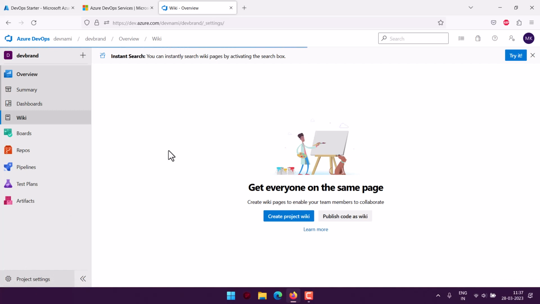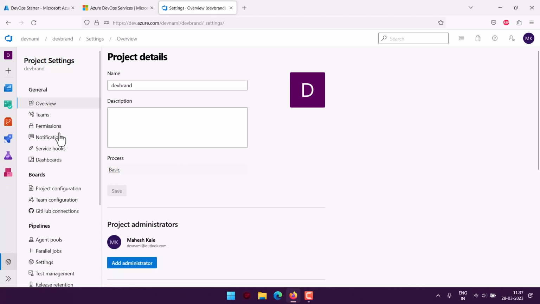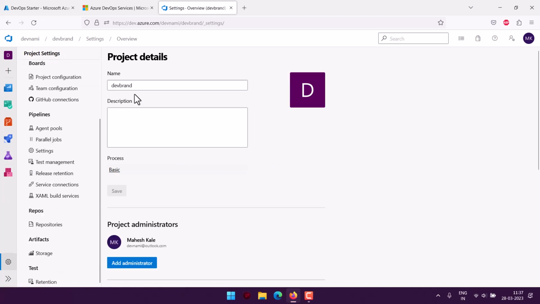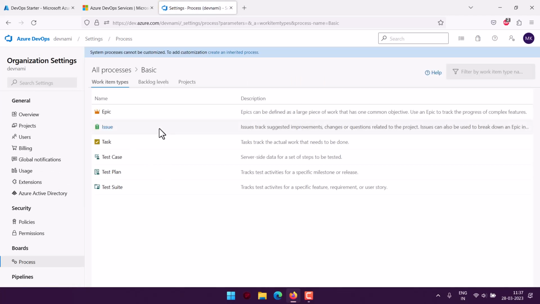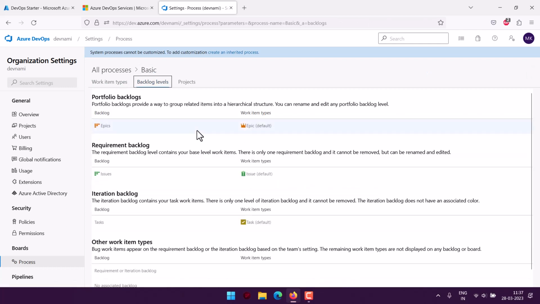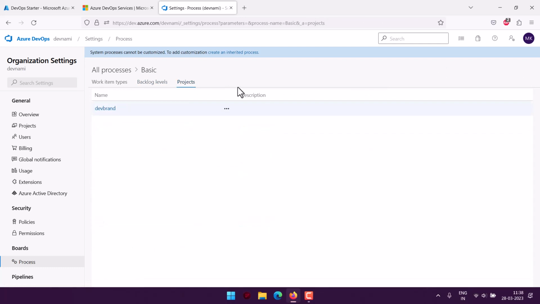So in case of project settings, we will be taking a look at a variety of things that we can do. For example, I can change the project name, description, and process. We are set to basic, and you can change that too. Let's see what my options are. Currently, within basic, I can work with types like epics, issue, task, test case, test plan, and test suite. There are also backlog levels, and also the project levels within that.